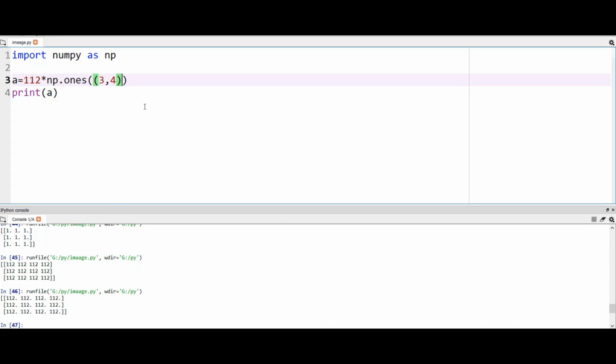If I want, I can add comma dtype. It is giving me a float there. If you see, dtype equals int32.